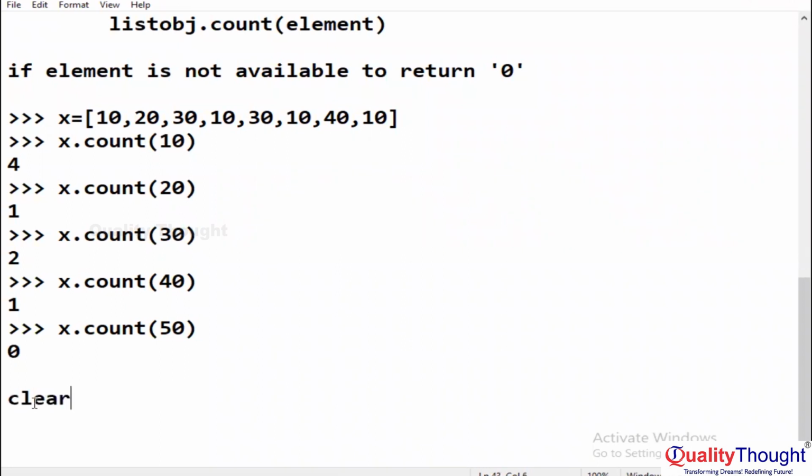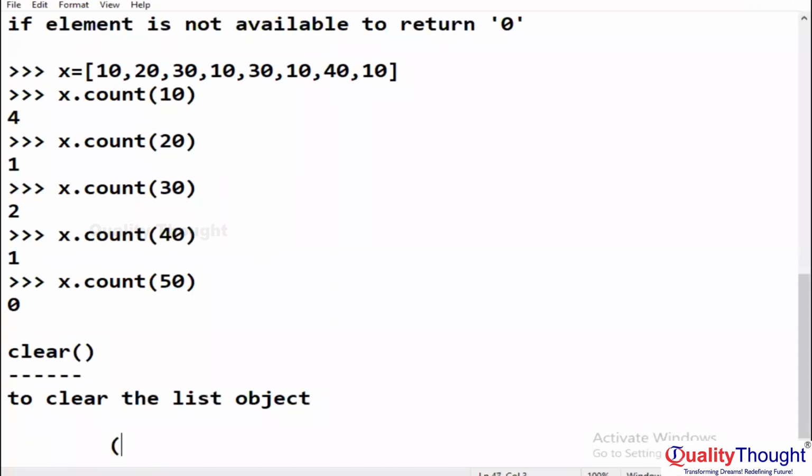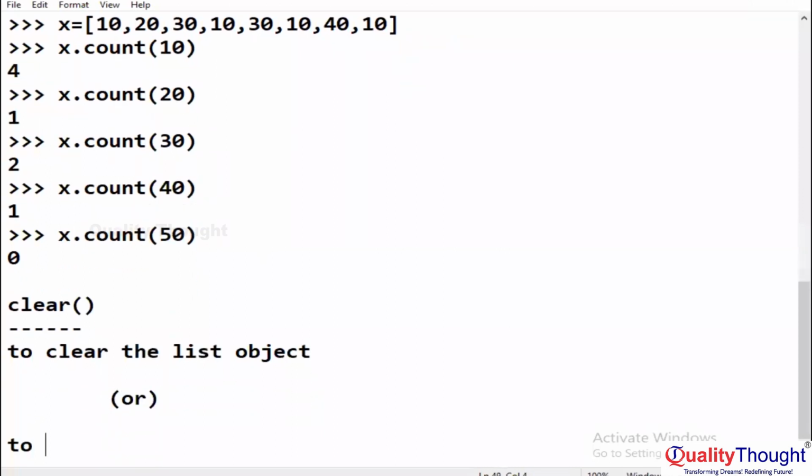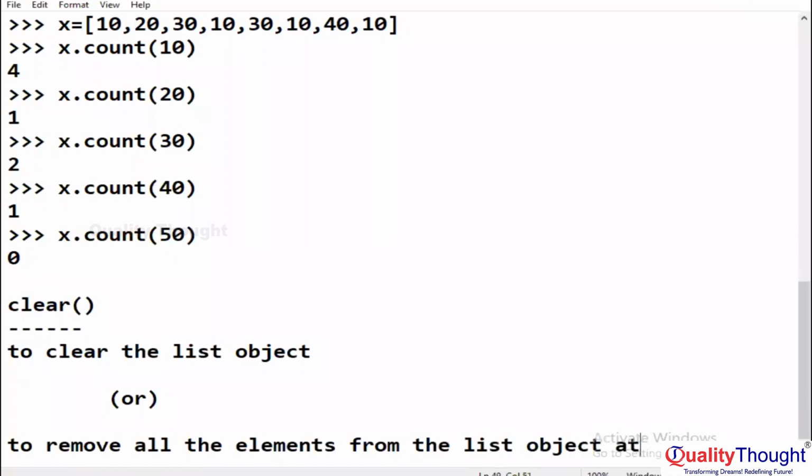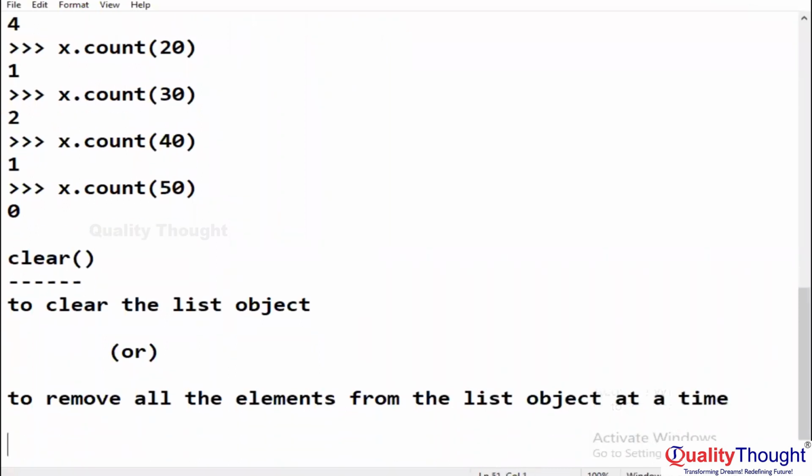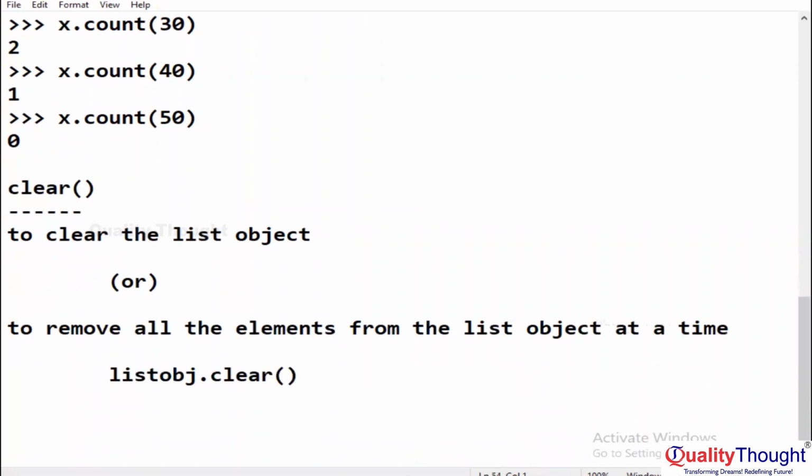Next one, clear method. Clear method: to clear the list object, or to remove all the elements from the list object at a time. List object dot clear method. To clear the list object or to remove all the elements from the list object at a time.